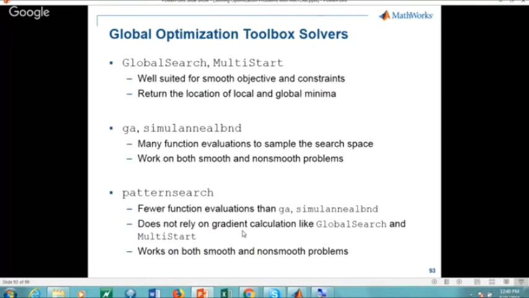These are the solvers we have. Global optimization toolbox solvers: global search and multi start are well suited for smooth objective functions and return the location of local and global minima. GA and simulated annealing use many function evaluations to sample the search space and work on both smooth and non-smooth problems. Pattern search uses fewer function evaluations, does not rely on gradient calculation, and works on smooth and non-smooth problems. So you have multiple types of global optimization solvers you can use based on your particular needs.